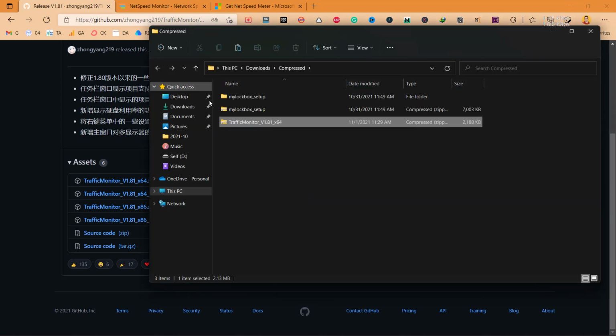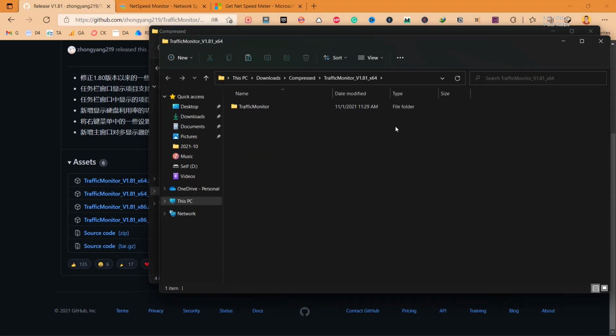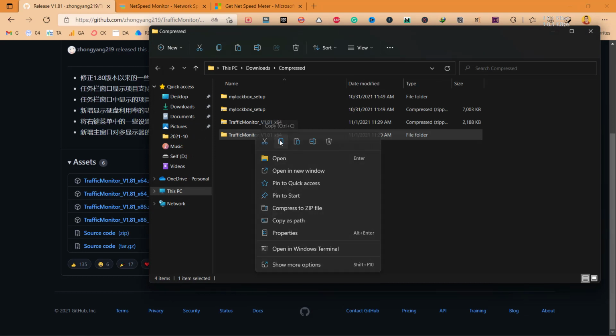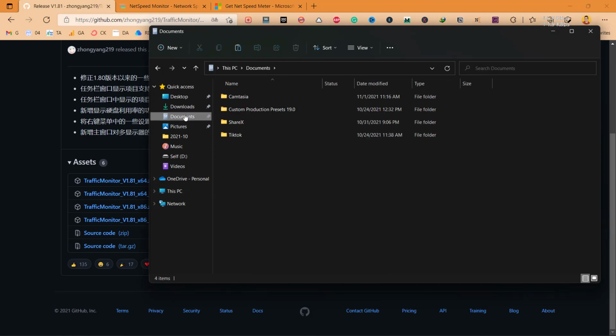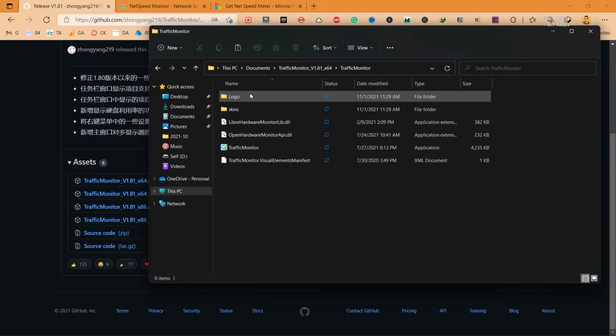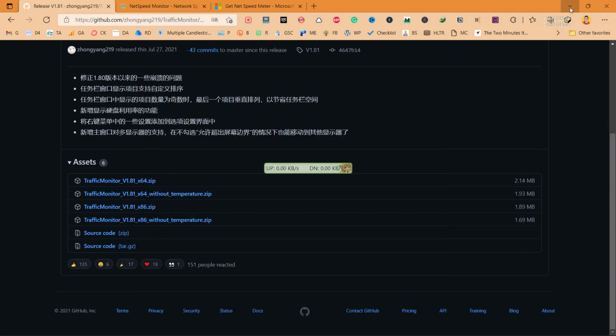So we'll open the folder and extract the application. Now let's first move this folder to a different location where we will not delete this application. I'll move it into my Documents folder, and now we have Traffic Monitor moved into the Documents folder. So open Traffic Monitor and run the application as an administrator. Click on yes, and now we have installed Traffic Monitor.